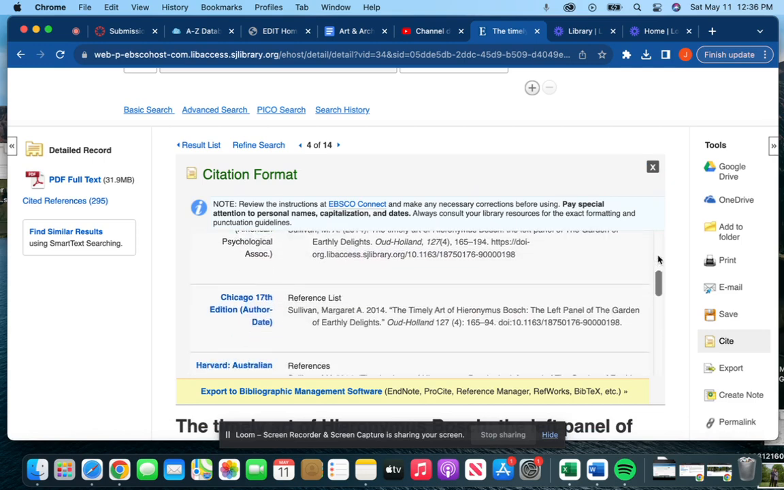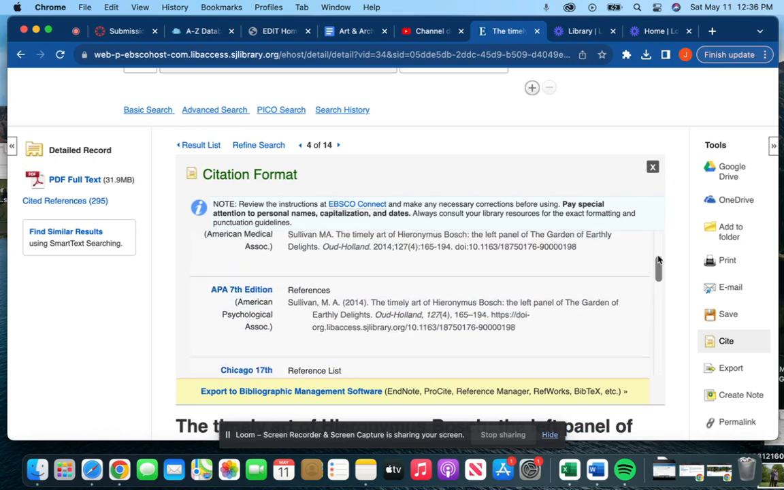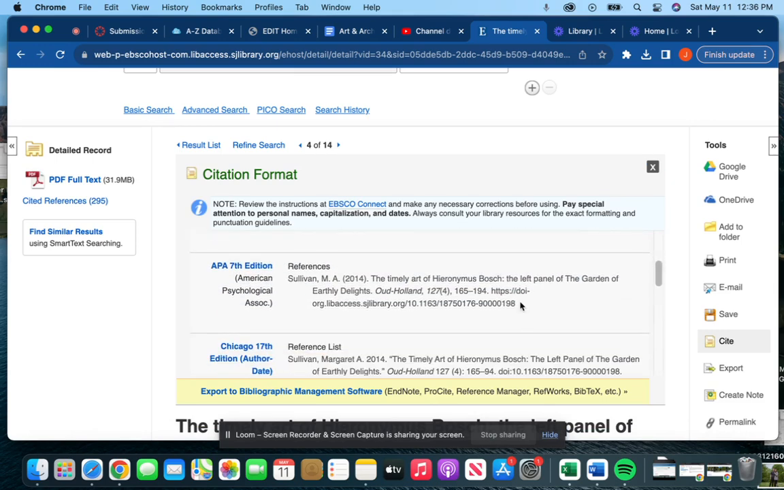So scroll down through the list to find the citation format that you need. In my case, I would be looking at the APA 7th edition. And you can either export this to your Citation Manager software, or you can copy and paste this into your Word or Google Doc as needed. One caveat with this is to just make sure that the generated citation from the database is accurate by checking it against the APA Citation Guide.